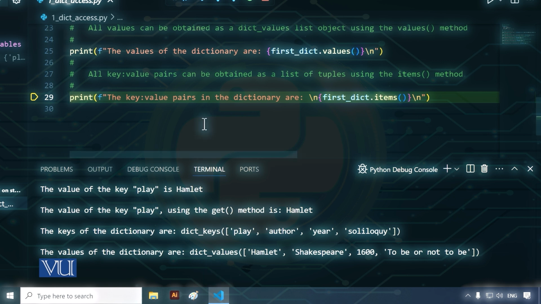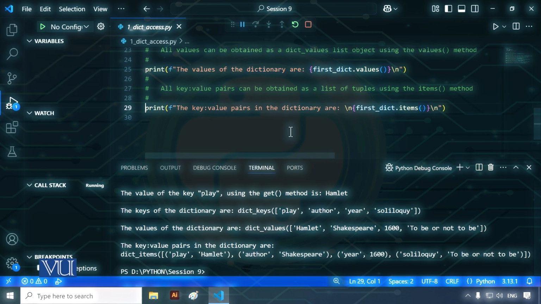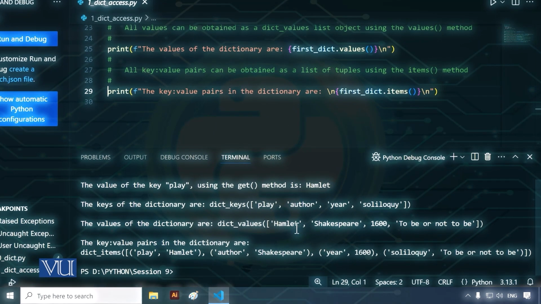Finally, if we use the items method of the dictionary, I said the items method will bring out key and value as tuples and return them as an entire dictionary dump. So let's take a look. And this time, it says the key value pairs in the dictionary are dict items, special name of this list, within parentheses, then the list starts. And this is now a list of tuples. So the first tuple is play, comma, Hamlet. The second tuple is author, comma, Shakespeare. And the third tuple is year, comma, 1600, finally soliloquy, to be or not to be.